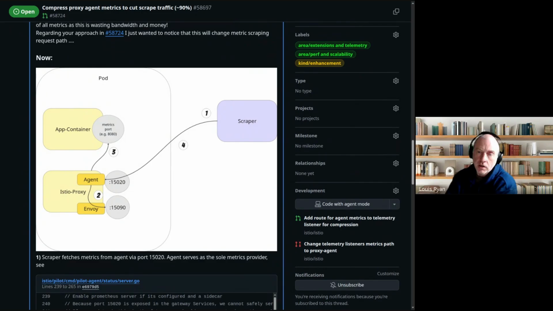So the principle of this change would say start with this variant, because this is what is already happening, and just make the agent compress. That's the smallest possible change. Yes.